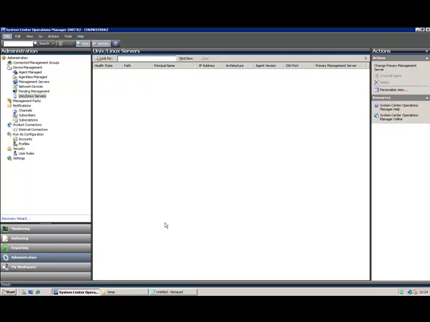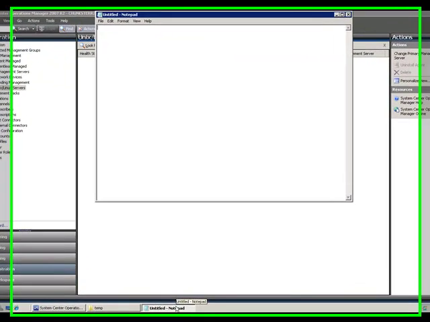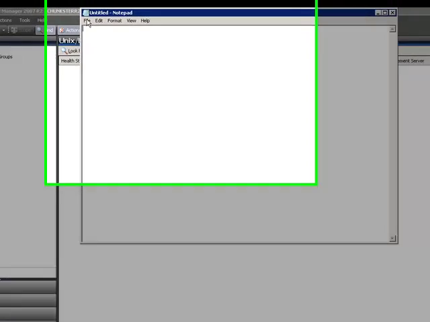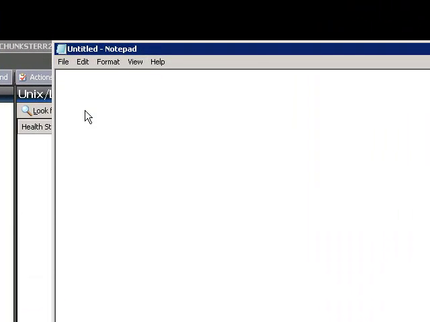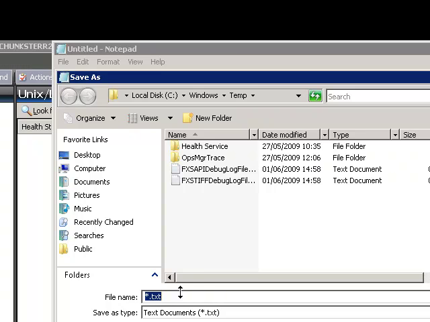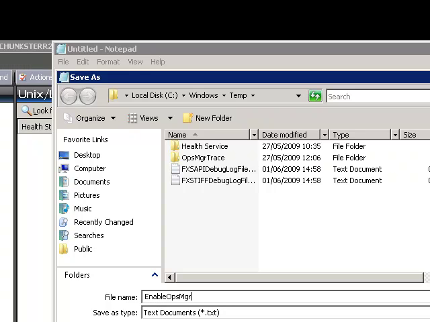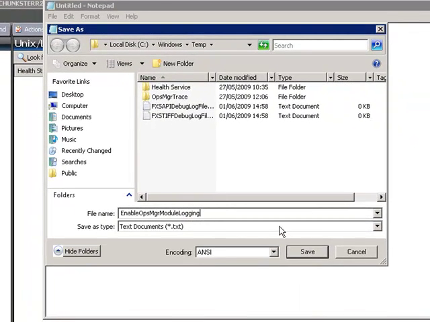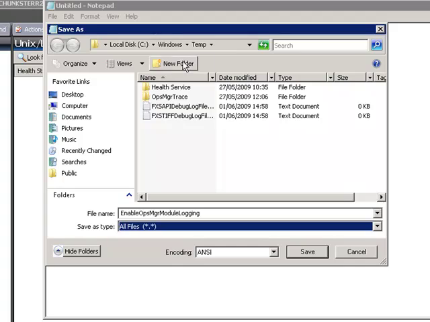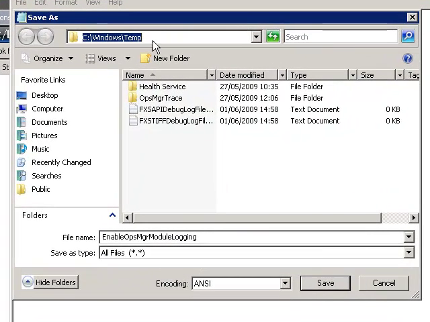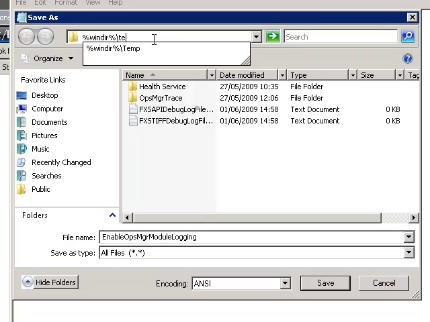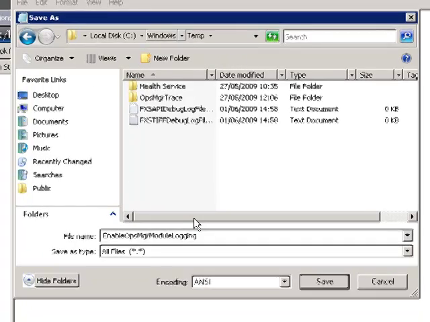First of all, we need to create a file to enable module logging. So take a blank notepad file and select Save As. The file name has to be enable ops manager module logging. Select Save As Type all files, and in the save location make sure you navigate to your Windows temp directory, and then click Save.